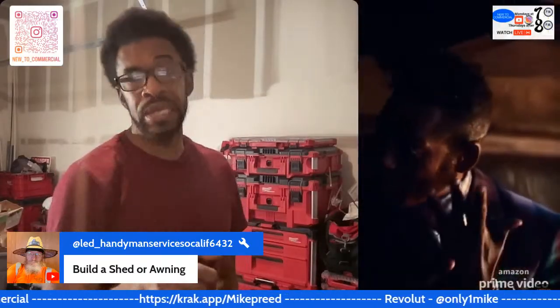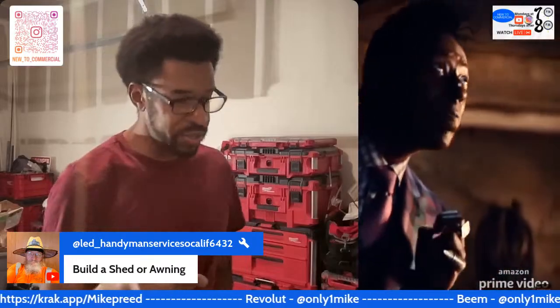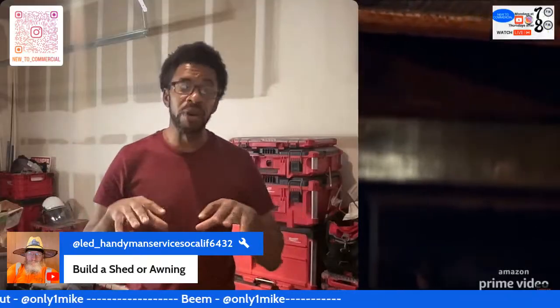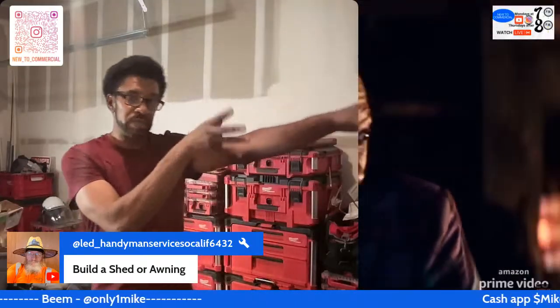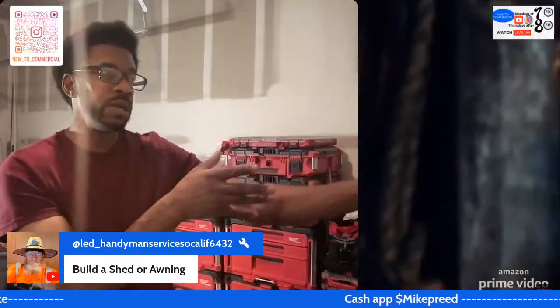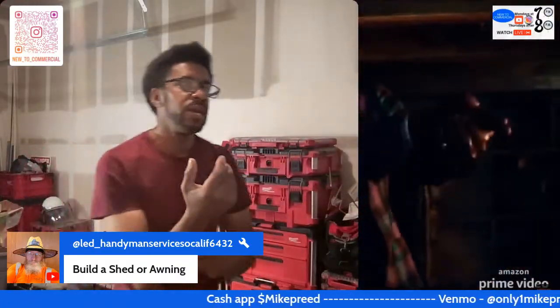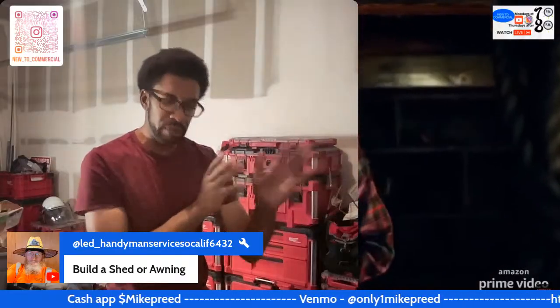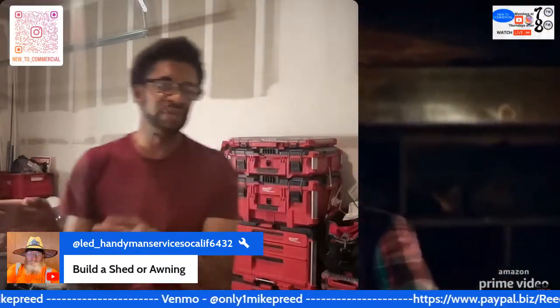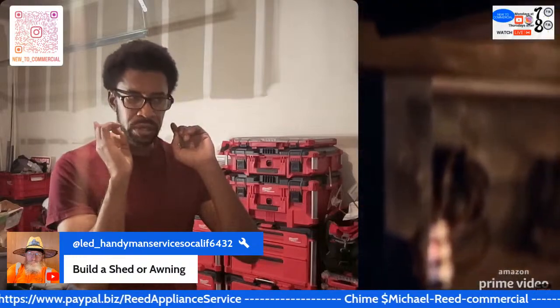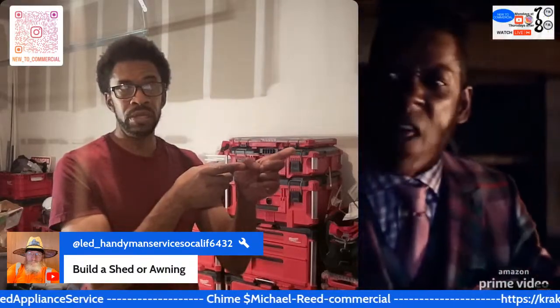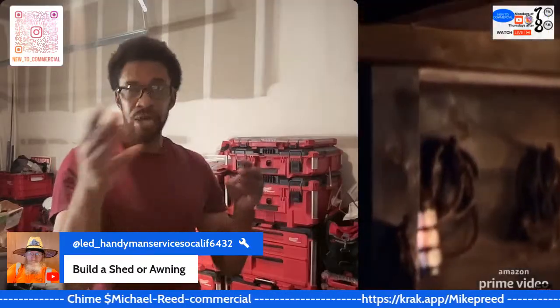So LED Handyman says build a shed or an awning. Yes, I promised my wife that I would. On the other side of this wall, there's another bedroom, and that's where I have been broadcasting to you all. And that's going to be a bedroom. So I got mattresses here and stuff like that. We haven't decided on what bed and what kind of design is going to be in that room, but I'm not going to be in that room for long. I have plenty of room in the backyard to do a shed.